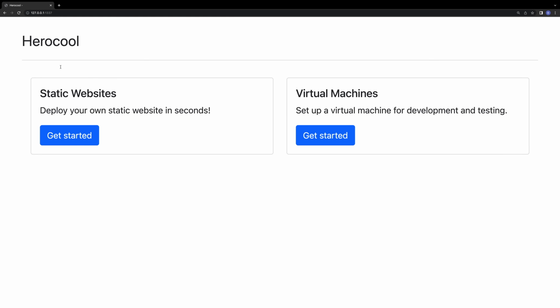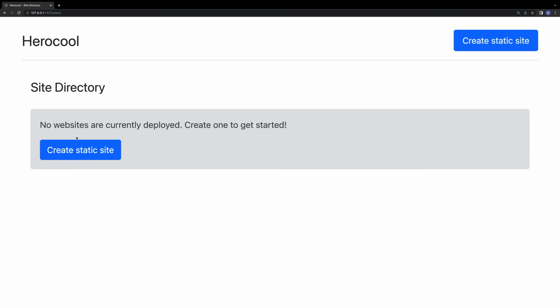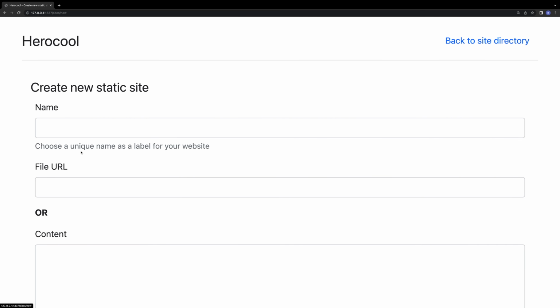Okay, so Heroku, and we can either create a static website or a virtual machine. So let's test to see if everything works. I'm going to click Get Started. Okay, no websites are currently deployed. Create one to get started.